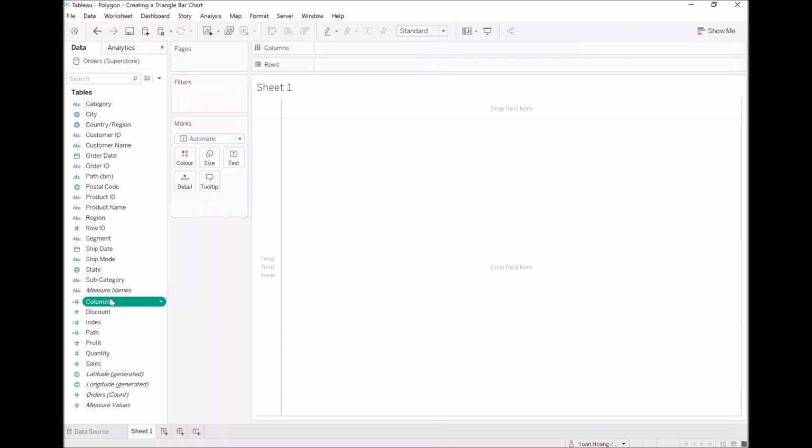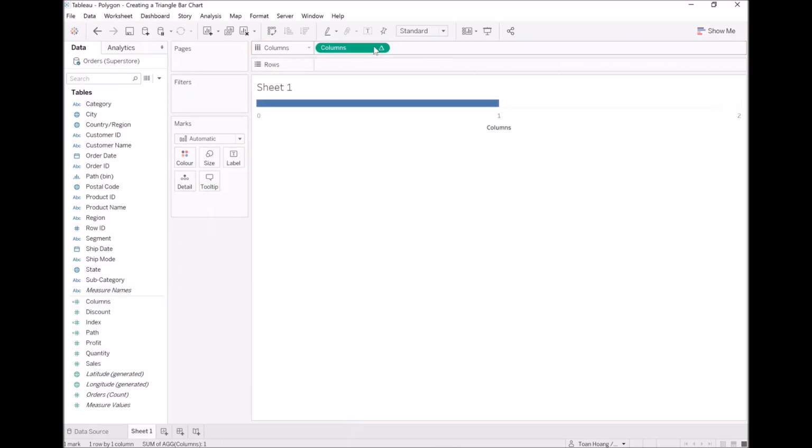I want us to take columns and drop this onto the columns shelf itself. Nice and easy so far. I now want us to change the mark type to polygon. Don't worry, nothing's going to show for now, but that's fine.